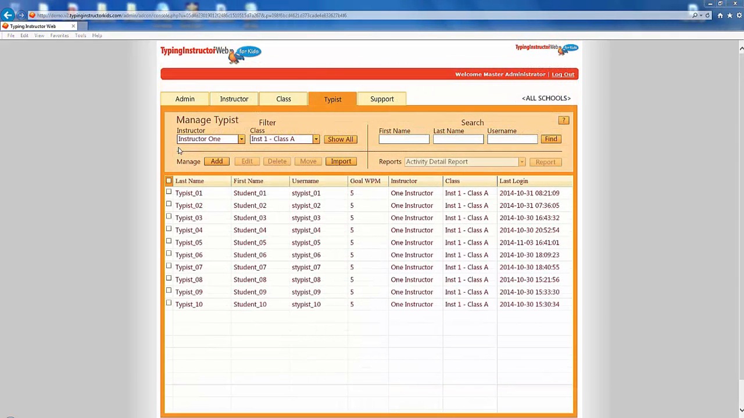Instructors can import typist information such as typist username, last name, first name, typist password, and goal words per minute by importing a CSV data file or a comma delimited file. Email addresses are not required for typists. From the Typist tab, instructors should first make sure their name is selected in the Instructor drop-down field. By default, it should already be displayed.